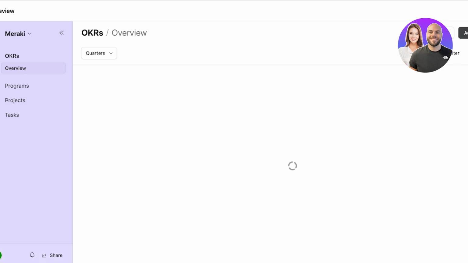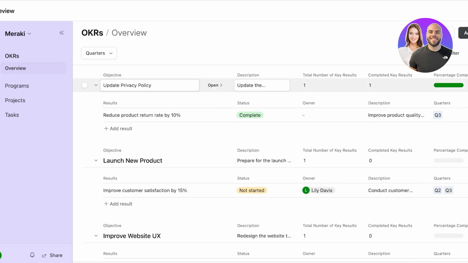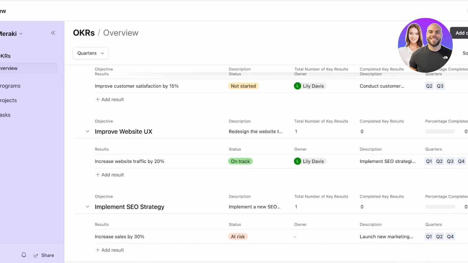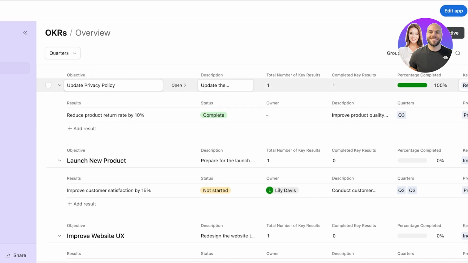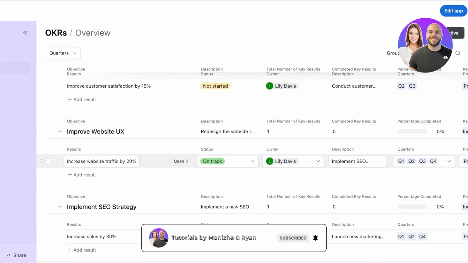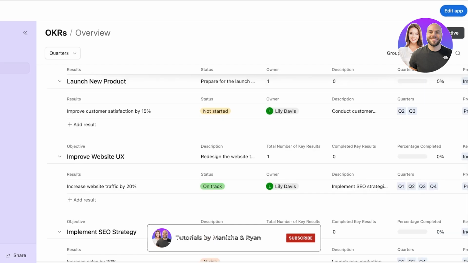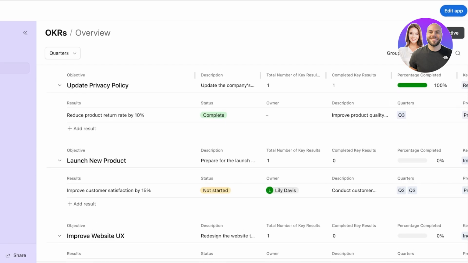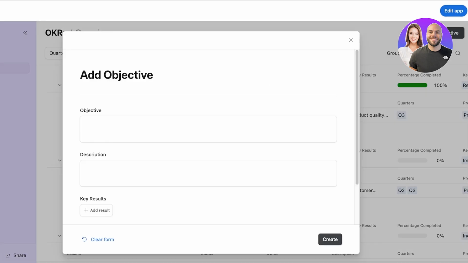Now, over here, we have our OKRs, and you will see certain default or sample information is inserted. So: update privacy policy, reduce product return rate by 100%, improve customer satisfaction by 15%, SEO strategy. There are a bunch of different objectives that are inserted over here. And I am going to click on add objective.